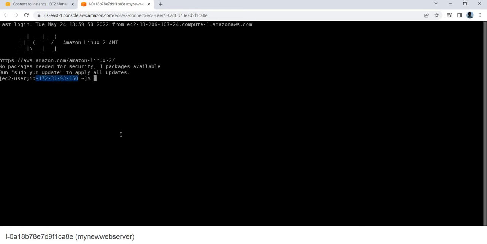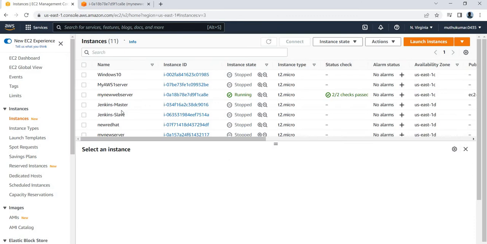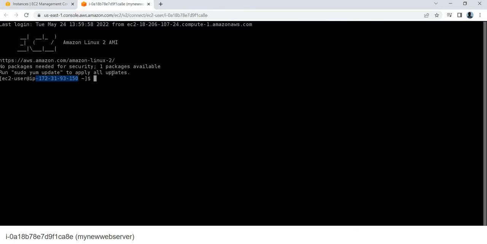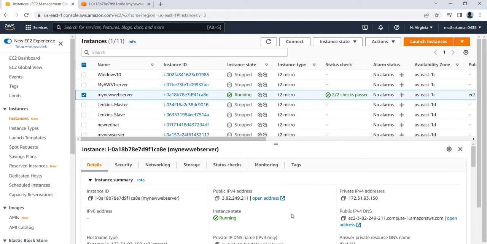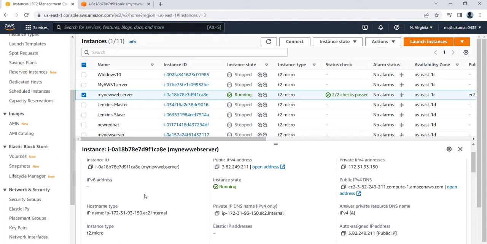It connected to the private IP since it is Amazon private network. Private IP for this instance is 172.31.93.150. So connected with private IP. So the concept is Elastic IP is a public IP dedicatedly assigned to the instance. So I'm going to create Elastic IP for this instance and assign to this instance.